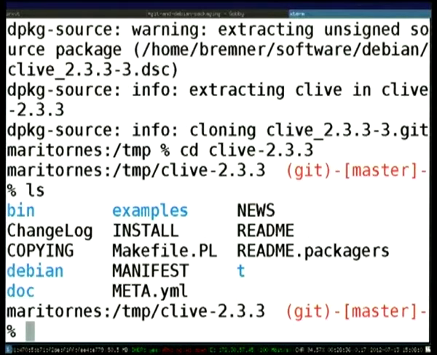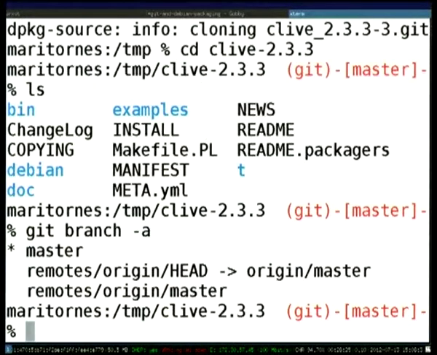It looks suspiciously like what I started out with. So cp -a might have been a simpler way to do this. You do have the option of giving some Git shallow options to dpkg-source to reduce the amount of history that's included. But if we look at, okay, let's look at what branches it included.